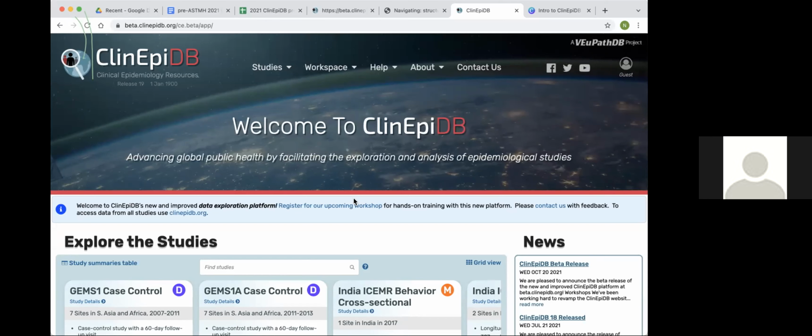Jump right in and start exploring this platform. The URL for this platform is beta.clinepidb.org. And this is the new and improved version of ClinEpiDB. And this version is the platform that we released only last month. So let's start up here.